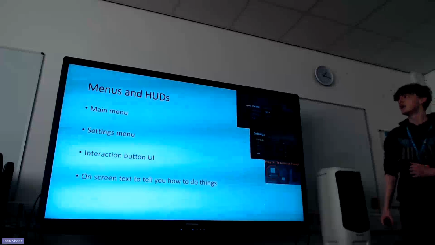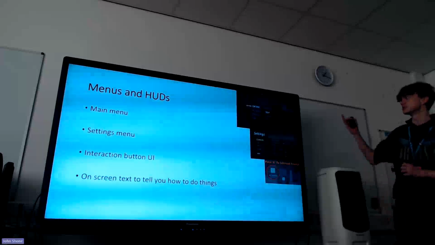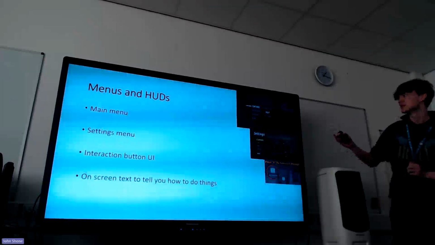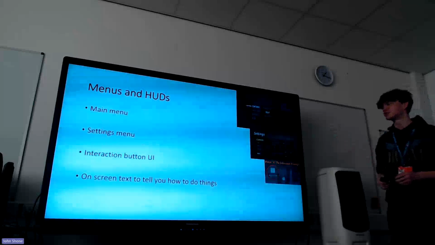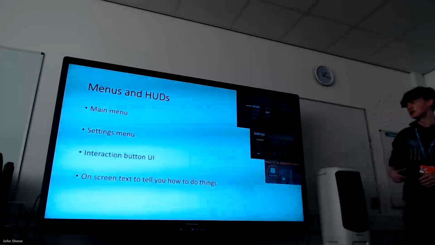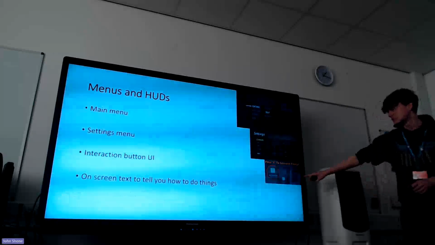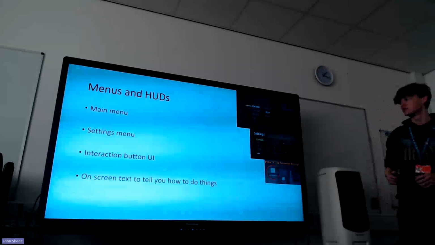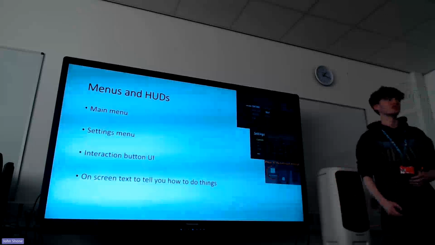Menus and HUDs. There's a main menu where you'll get the continue, new game options. Settings menu where you get to change your brightness, sensitivity. Interaction button UI, which will show up at the bottom of the screen, similar to this one, press E to interact. And then on-screen text is how you have to do things in the beginning when you're first playing, kind of like a tutorial.